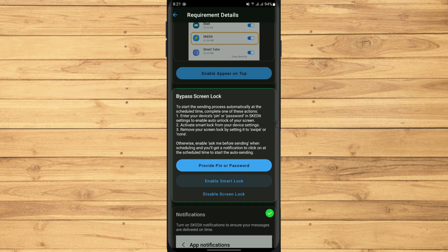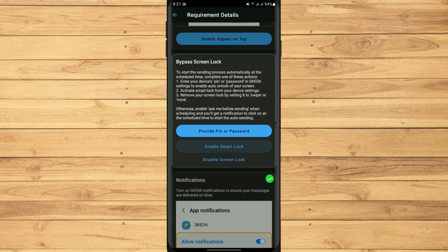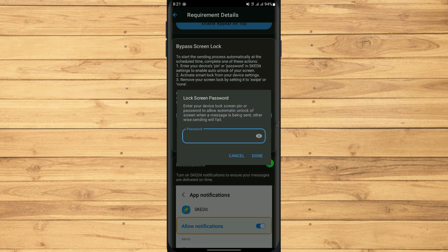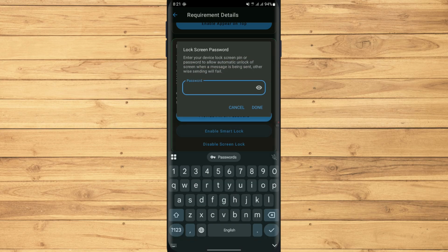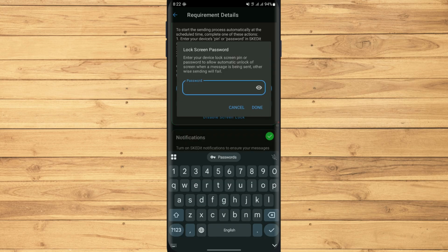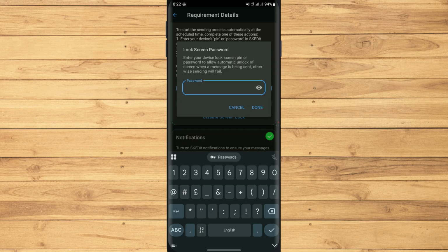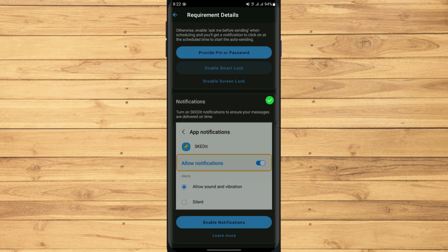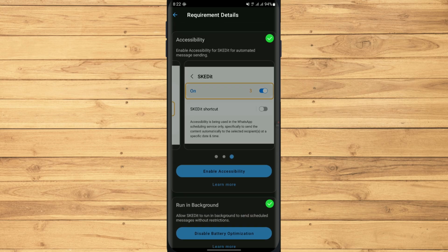Then, over here, it will ask you to provide your screen lock information. This is required because if your phone is locked, the app needs a way to unlock the screen and complete the message sending process. If you have a pattern lock on your phone, you can remove it and apply a PIN or password instead, since those methods usually work better with automation apps. After all the permissions are done, go back.